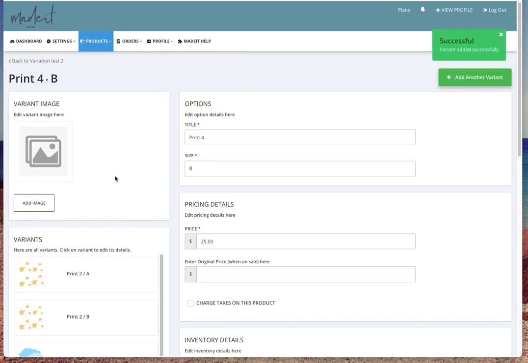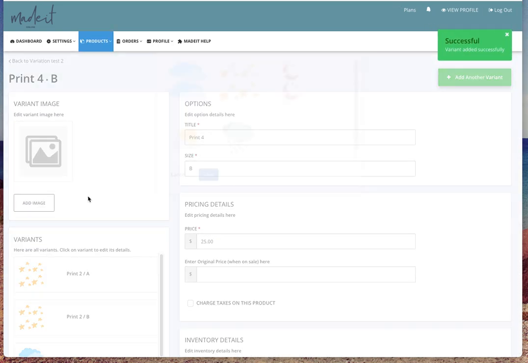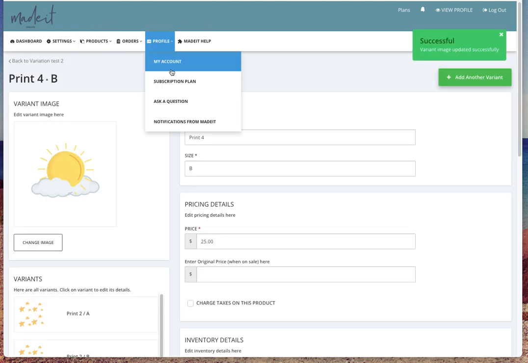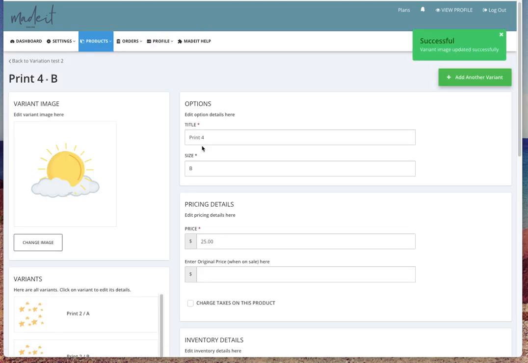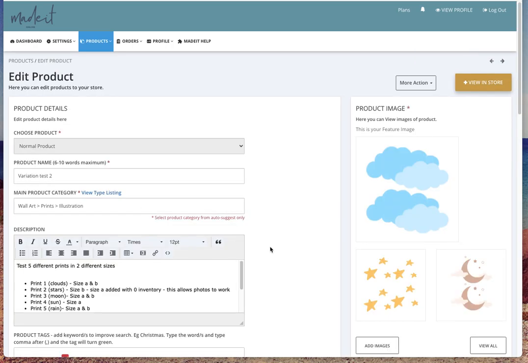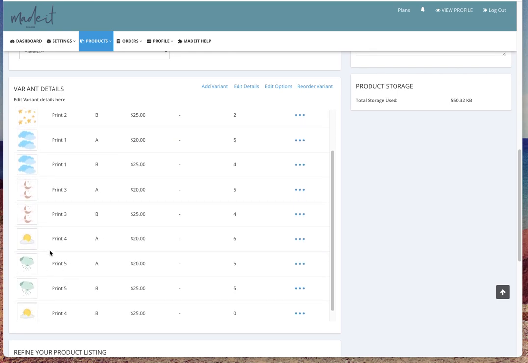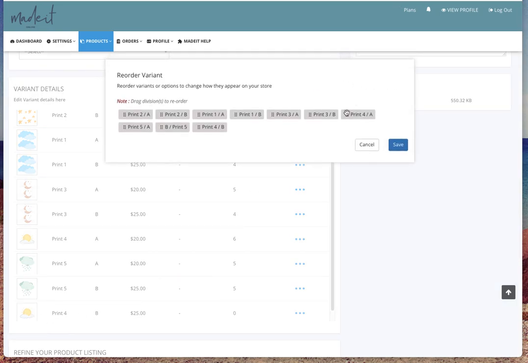Now we still need to add our image. So go to add image. Your print 4 was the sun. Select save. Excellent. So now what we have is all of the variation options available, so our images will work correctly. Now what you maybe also want to do here, see now your prints 4s are a little bit out of whack in your variation order. You can just again click on reorder variant. Let's move 4B there, so it's all in a bit of sequential order for you. Select save.